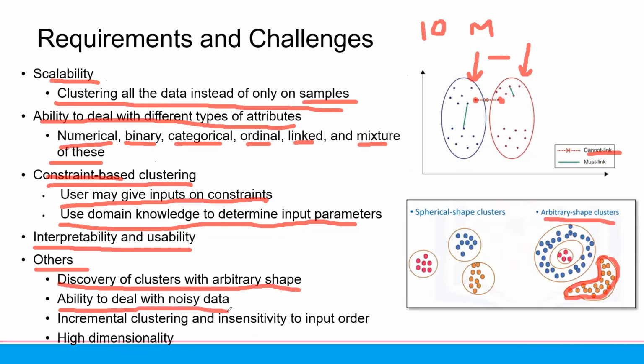Ability to deal with noisy data. So if we have some outliers, we need to have one approach to deal with the noisy data. Or some kind of incremental clustering and insensitivity to the input order. Or the high dimensionality data. So if we have a lot of attributes, then we need to think which attribute is important and which attribute is not important.